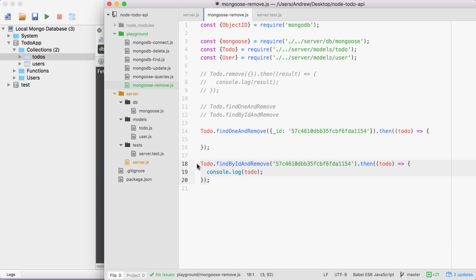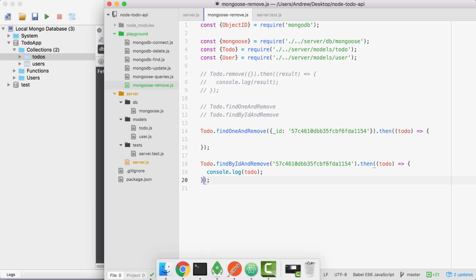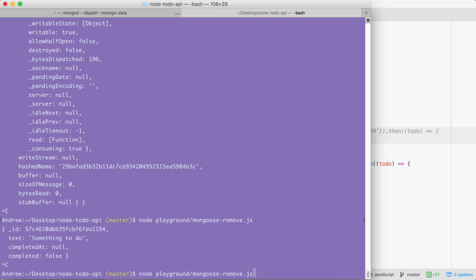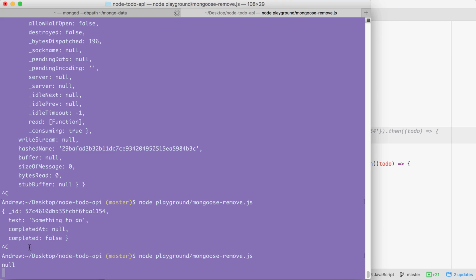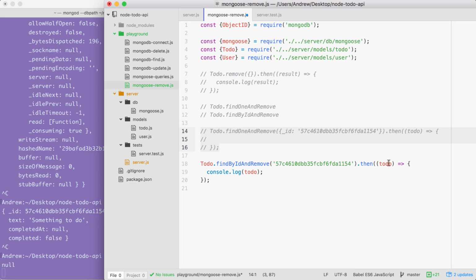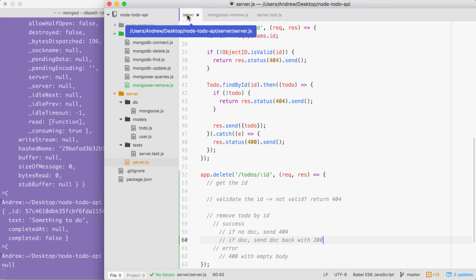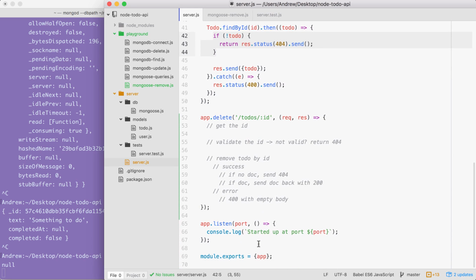Now, the reason we need to check if the doc exists is because this function, find by ID and remove, is still going to have its success case called even if no to-do gets deleted. I can prove this by rerunning the file after having deleted the item with that ID. I'm going to comment out find one and remove, head into the terminal, rerun the script, and what do we get? We get null as the value of todo. That means you want to set up an if statement like we do here to do something specific if no item was actually deleted. With this in place, you are ready to go.